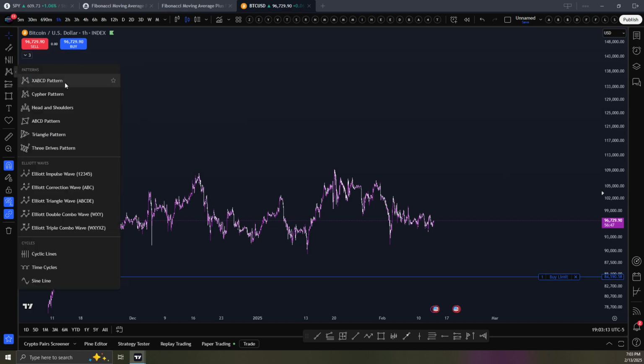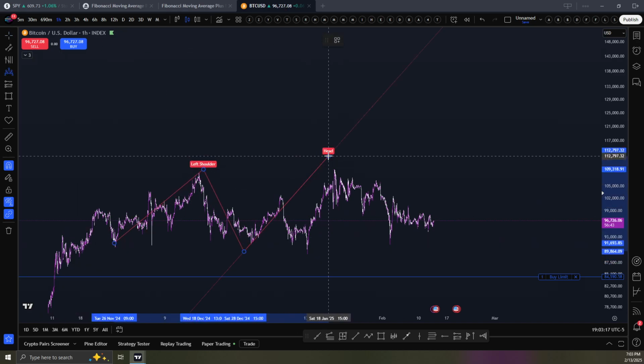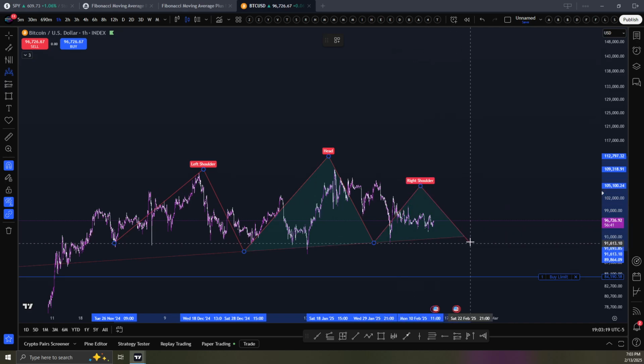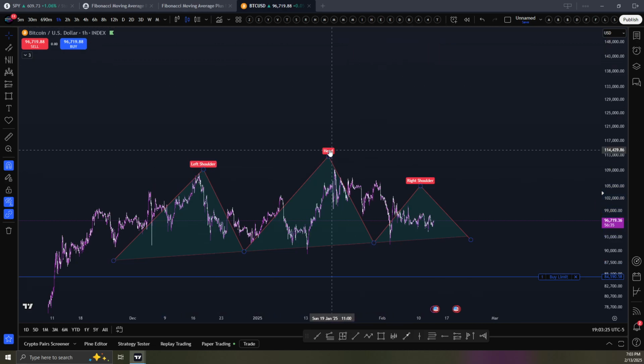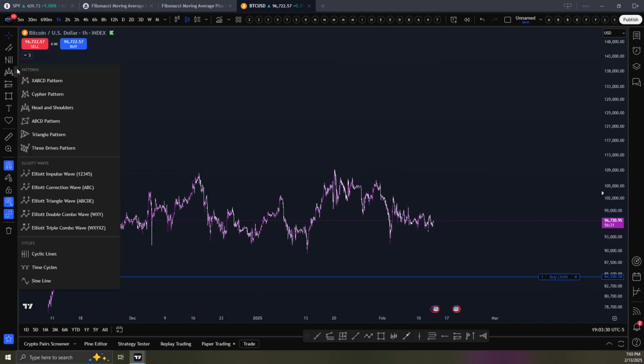There's a bunch of patterns in here. So like another classic, head and shoulders. This is not a good example, but you can draw a head and shoulders pattern on your chart, and it gives you the diagram. You can color everything and change the text however you'd like.